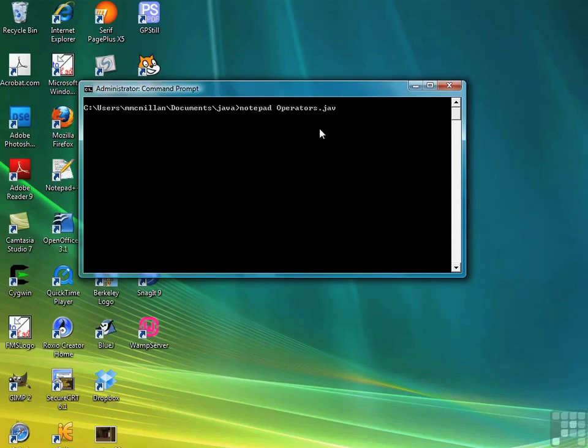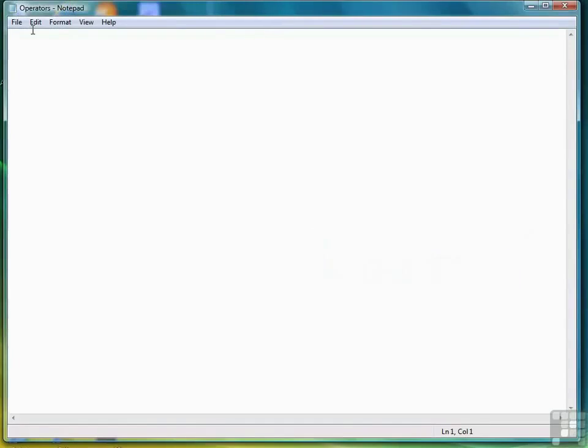We'll call this one operators.java. We type public class operators, public static void main, String args. And let's close off two definitions here and then move back into the middle. So let's begin with addition. The addition operator is the plus sign.